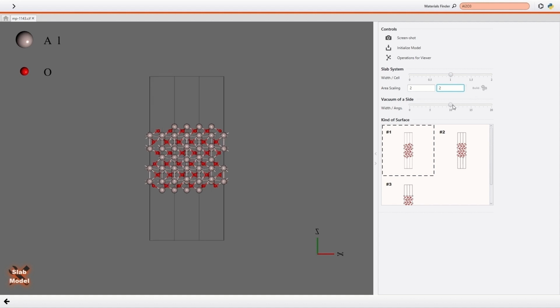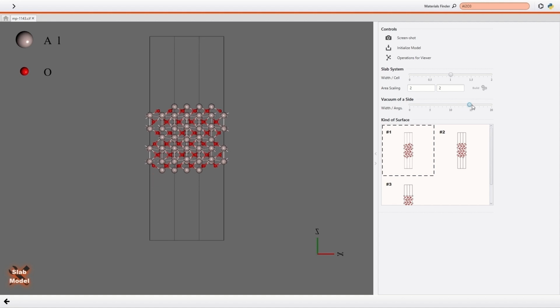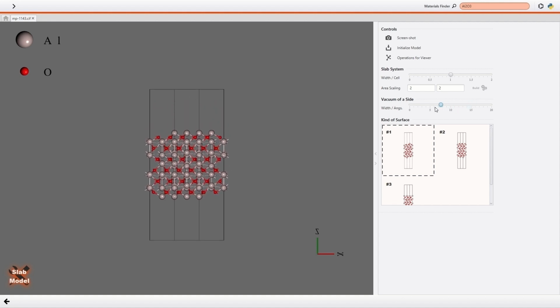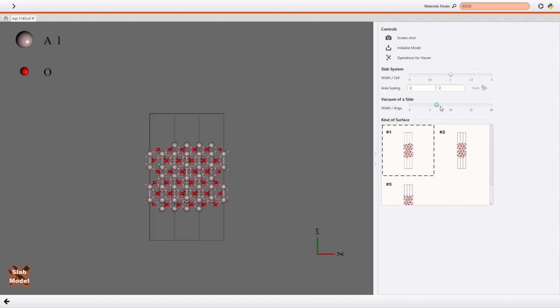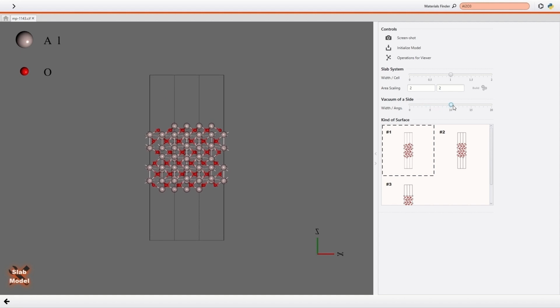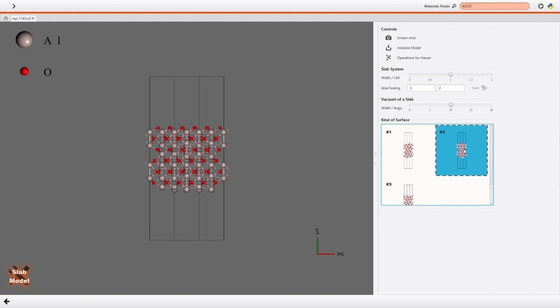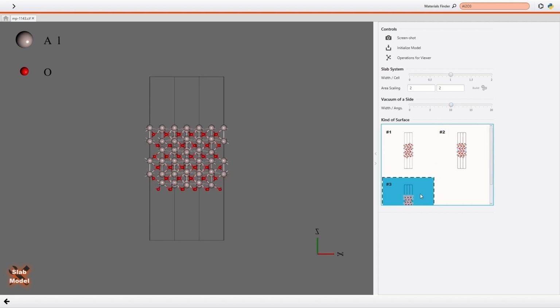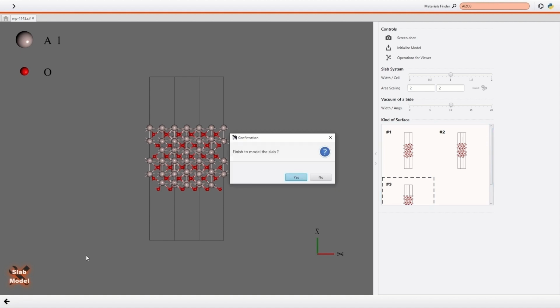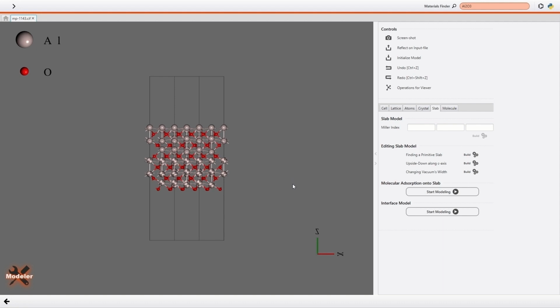Moreover, width of the vacuum can be changed by the slide bar of the vacuum of a side, like this. In addition, you can select the kind of surface, which NanoLabo suggests automatically. Then, I return to Slab tab. If you want to convert the slab to the primitive slab, you can do that just by clicking the Build button of the Finding a Primitive Slab, like this.